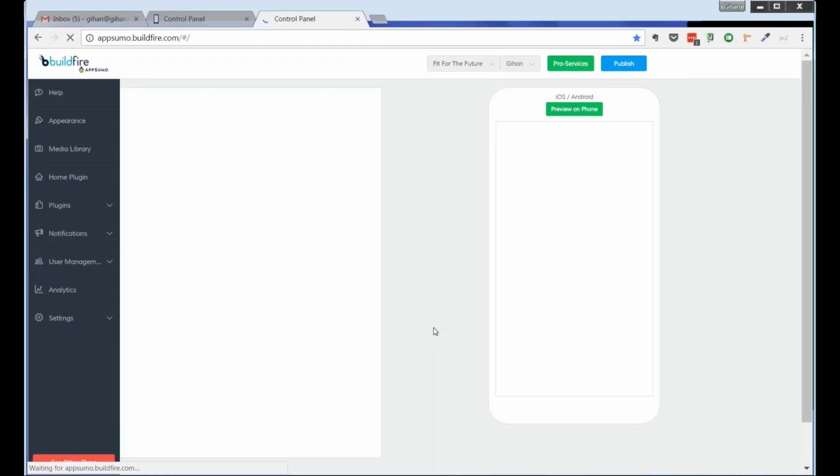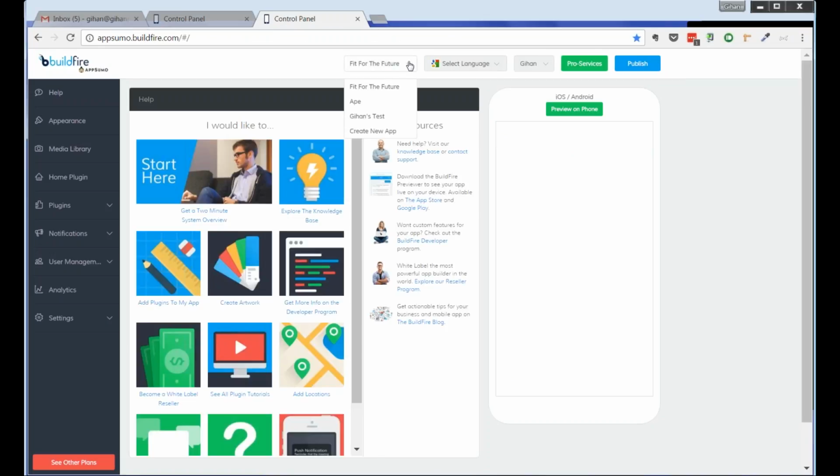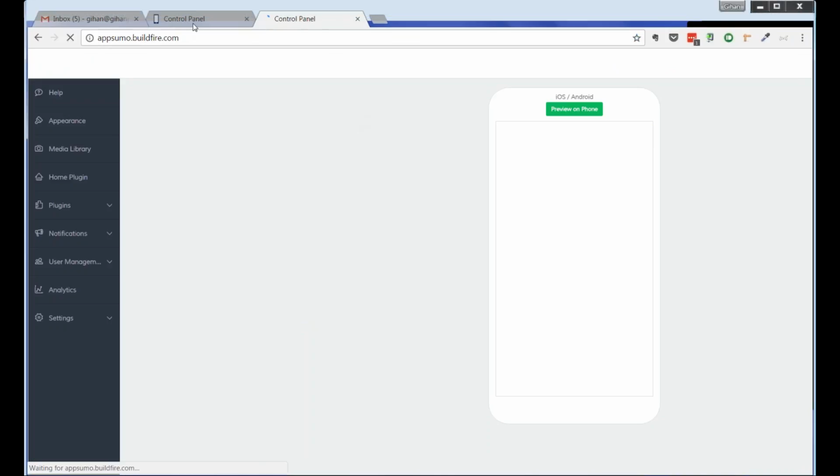The folder plugin is, actually I should have left that one open because I've got this open on my other window. Apologies, I'll leave that one there.